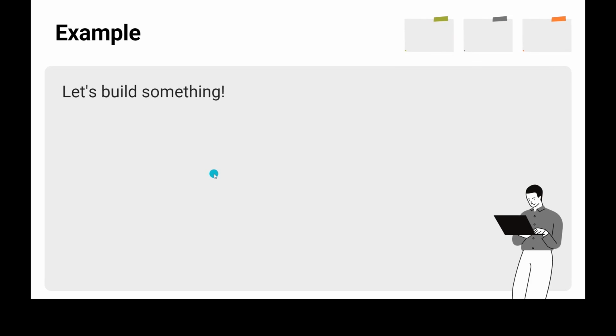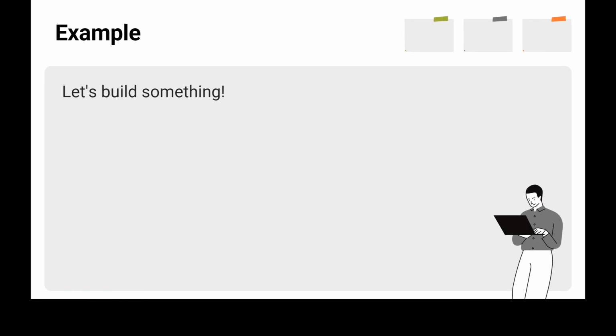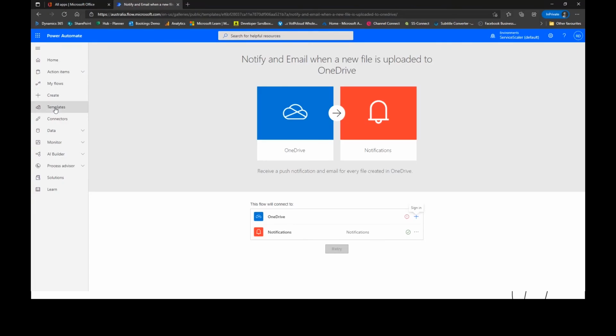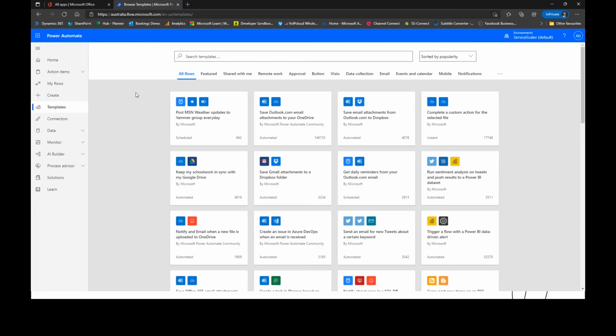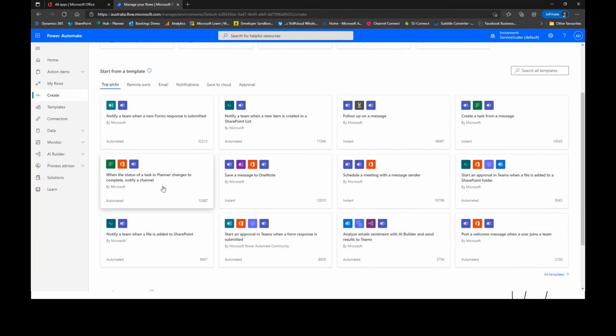So let's build something. This is the fun part, actually getting in and building something. Now we're going to do this two different ways, just very quick examples of building something. The first one I'm going to start from a template. I actually like to use them from here because these are the top picks, and I do like the top picks that come through in here. So let's find something here.